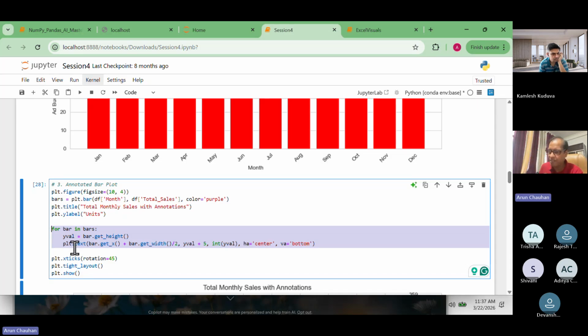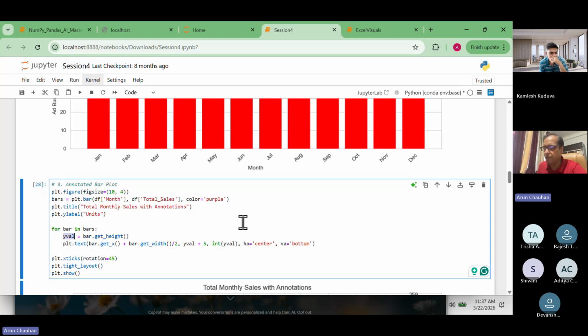And this is what is being done in this particular for loop. Here we are picking up the height, right? And once we have identified the height, we are calculating at what position we should keep this label, right? Again, the same thing, 45 degree, tight layout and show, right?